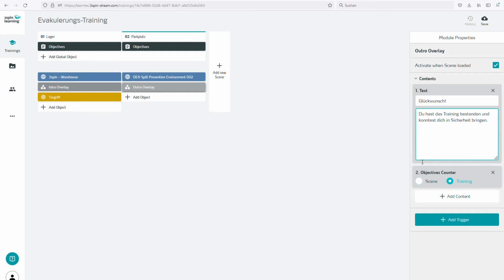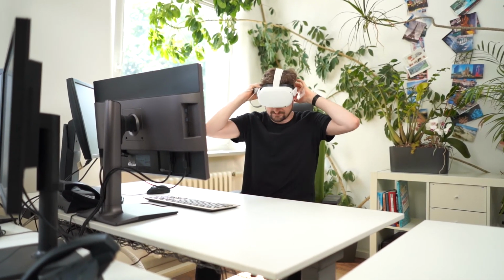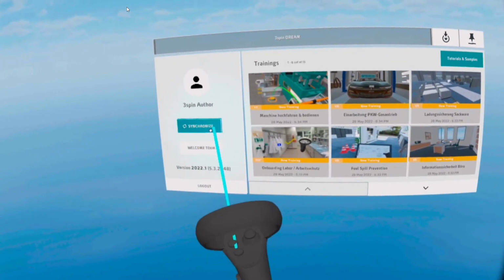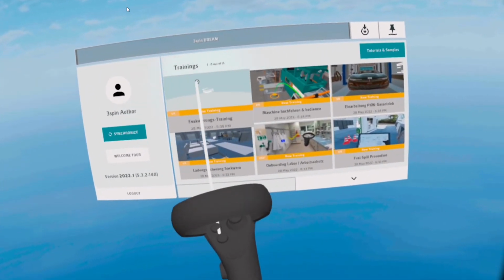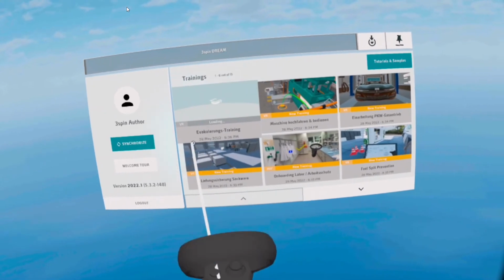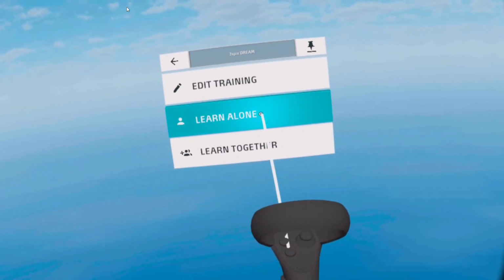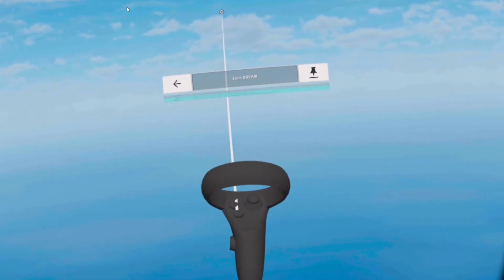But you are probably already asking yourself, how does the shape actually get over the door handle in 3D? Very simple. It happens directly in VR. The author can switch between the web browser and the goggles at any time to edit the training. In the glasses, we now sync with the cloud and immediately see the training that has been created in the browser. However, we do not enter the course as learners, who can learn here alone or together. We first enter it as an author via Edit Training.